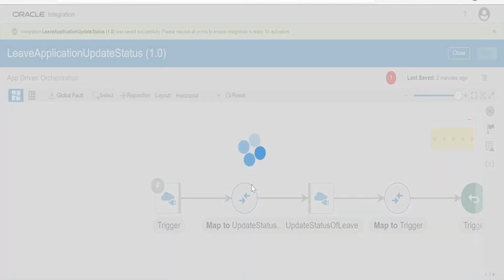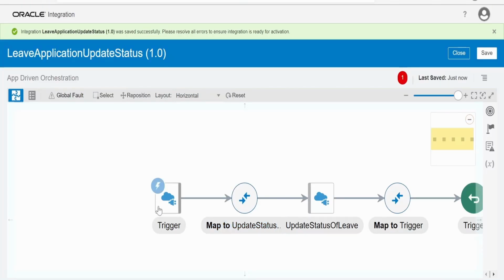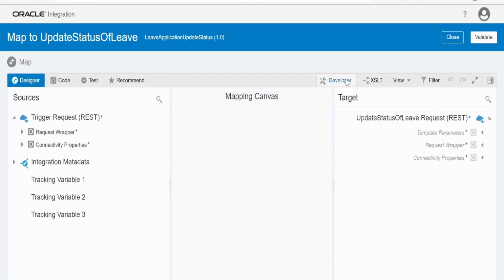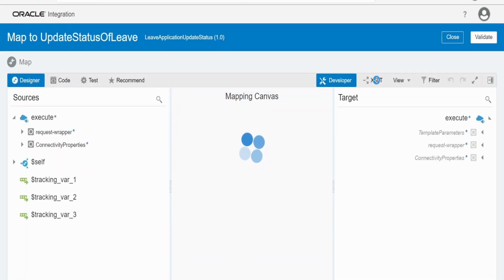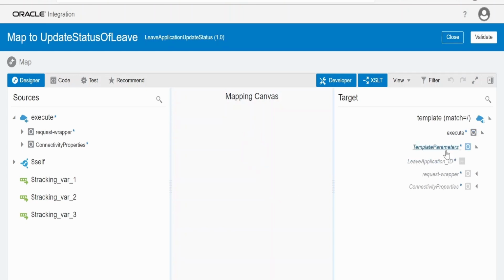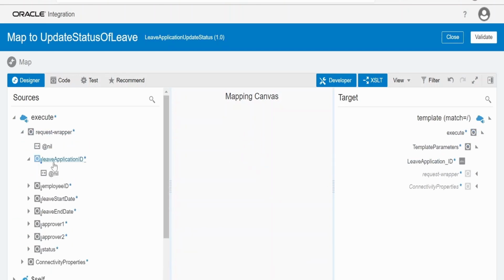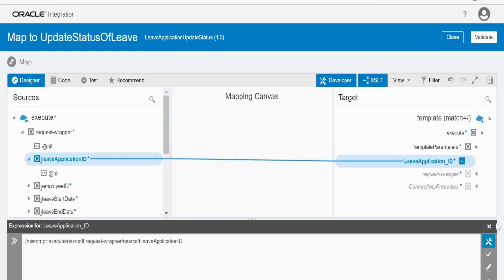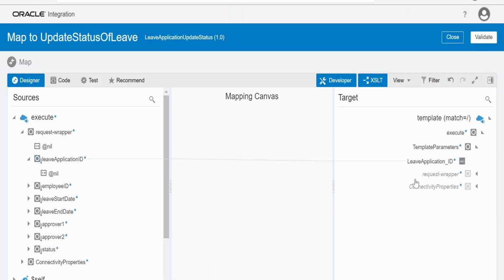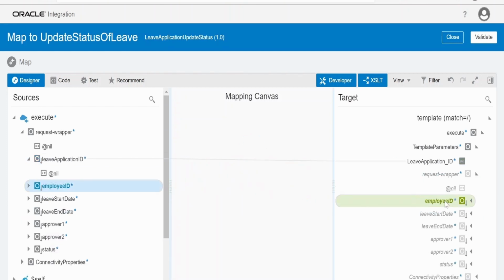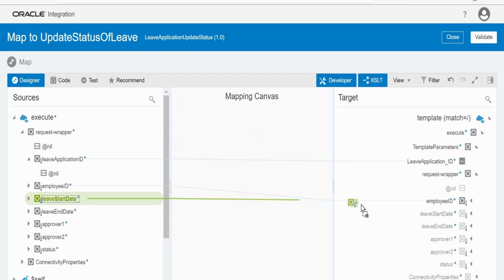Let me save the integration. Now we need to map whatever details we get from the trigger over here. Edit this mapper, enable developer and XSLT mode. First of all, we need to pass the template parameter. Just drag this leave application ID and map it to leave application ID under template parameters. Validate.